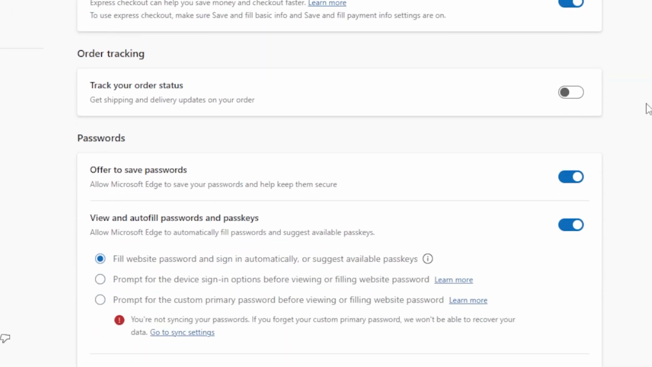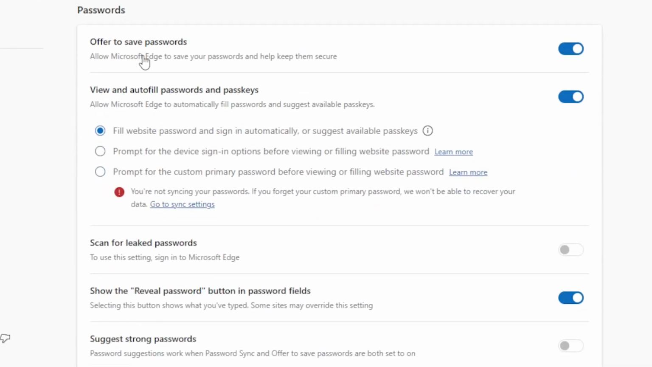Look for the option that says Offer to Save Passwords. You will see a little toggle switch next to it. Just click that switch to turn it off. Once it's grayed out, Edge will stop asking you to save passwords every time you log into a website.